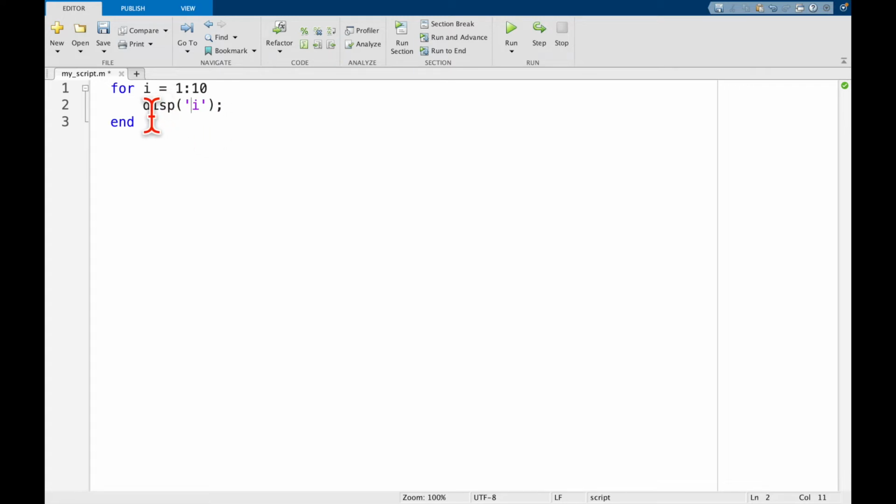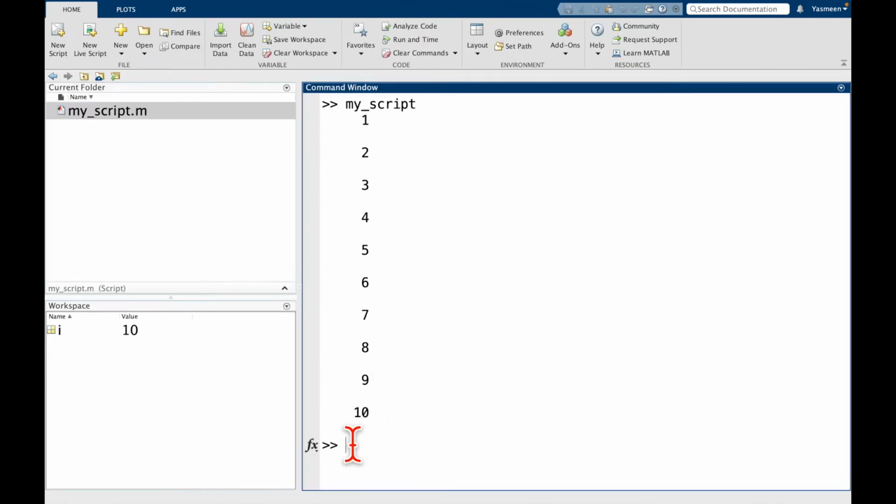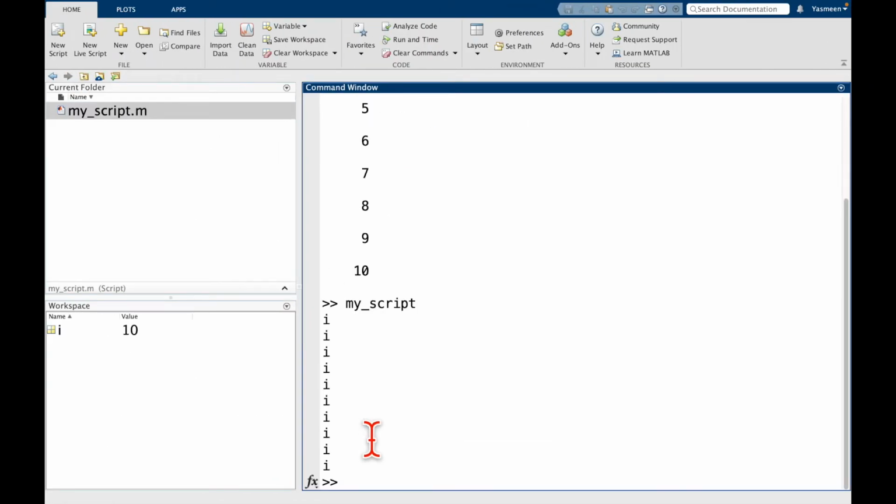So think about what this is going to do. First, it's going to say for i equal to 1, display i. Then when i is equal to 2, display i. And because this is in quotes, it's just going to display the letter i. So let's save it and take a look. So again, I'm just going to run my script, and we can see here it types out i 10 times.